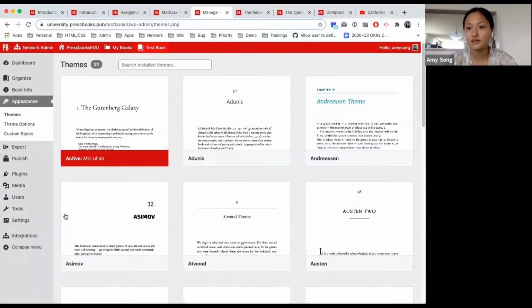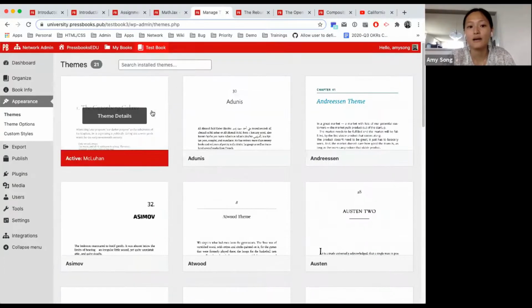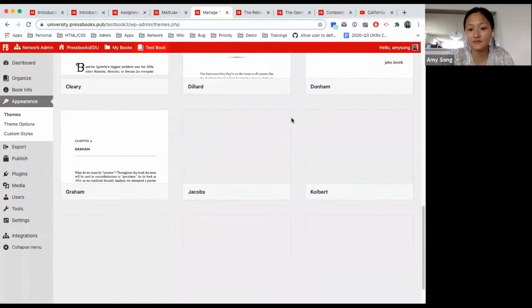Unless you've changed this for your specific network, by default most books will be McLuhan, because when we set up networks, we set the default of each book to be McLuhan. And this is our core theme. All other 21 themes are built off of McLuhan, the children of McLuhan, as we like to call them. There are 21 themes that are available to you.